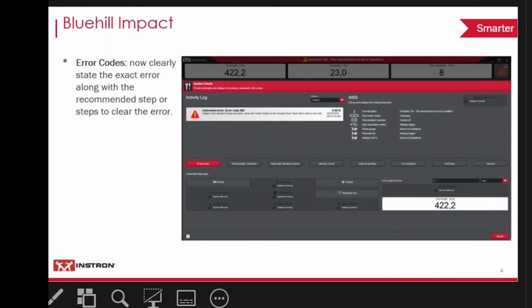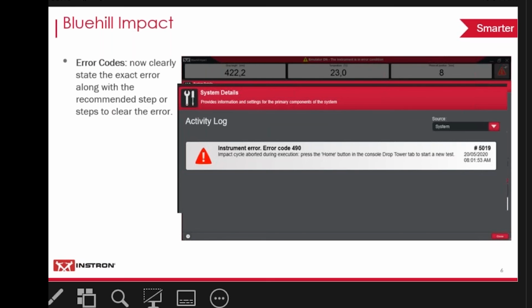Error codes. Error codes will now clearly state the exact error, where it has occurred, and in what part of the testing cycle it has occurred. It will also provide you with one or two recommended steps to clear the error code. This should, in the event you do have an error, let you clear the error quickly and get your operators and your system back up and testing.